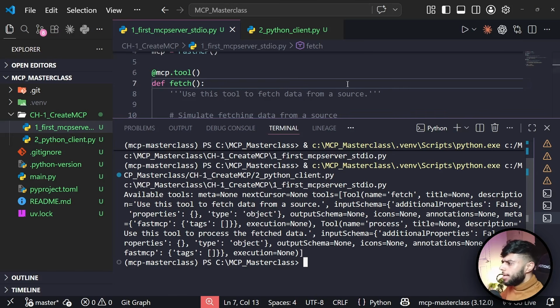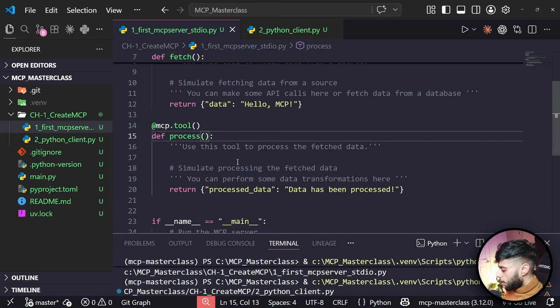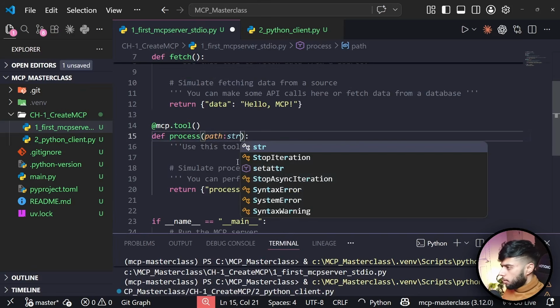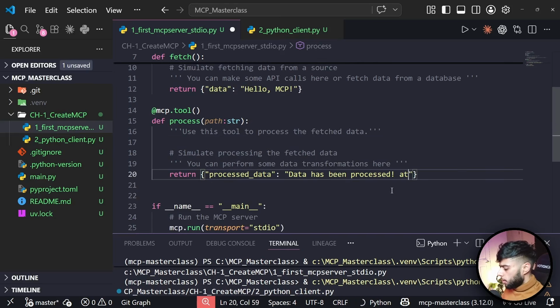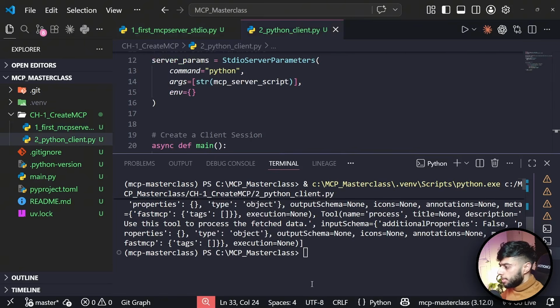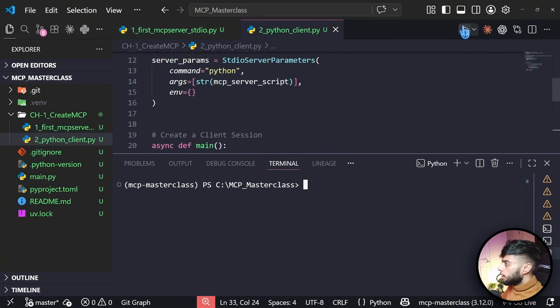Let me just show you. Let's say I just make some changes in my server. Let's say in my process tool, I just ask for the path in string format, because I need the path to process your data. So I'll simply say data has been processed at path, and this is my path. Okay, let's rerun this particular client now. Let's see what we will get. Let's say clear. Perfect. And let's run this file.